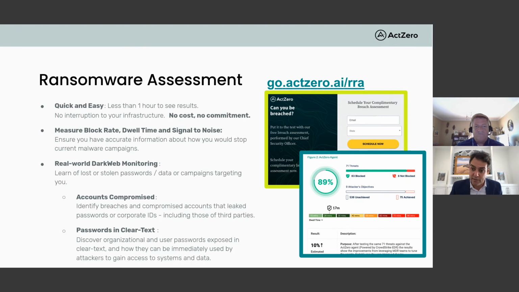An attacker can get in your environment and spread around in an hour and 38 minutes. Our assessment takes about the same, and it should take less, right? So the idea is that it's quick and easy. There's no cost, no commitment. We can do the actual customer-involved endpoint-to-endpoint test in an hour, right? And then you can measure your block rate, dwell time, and signal to noise ratio on what you've already purchased, right? And we're hoping that what you find is a good number, that you've validated that your practices are in place and working correctly.